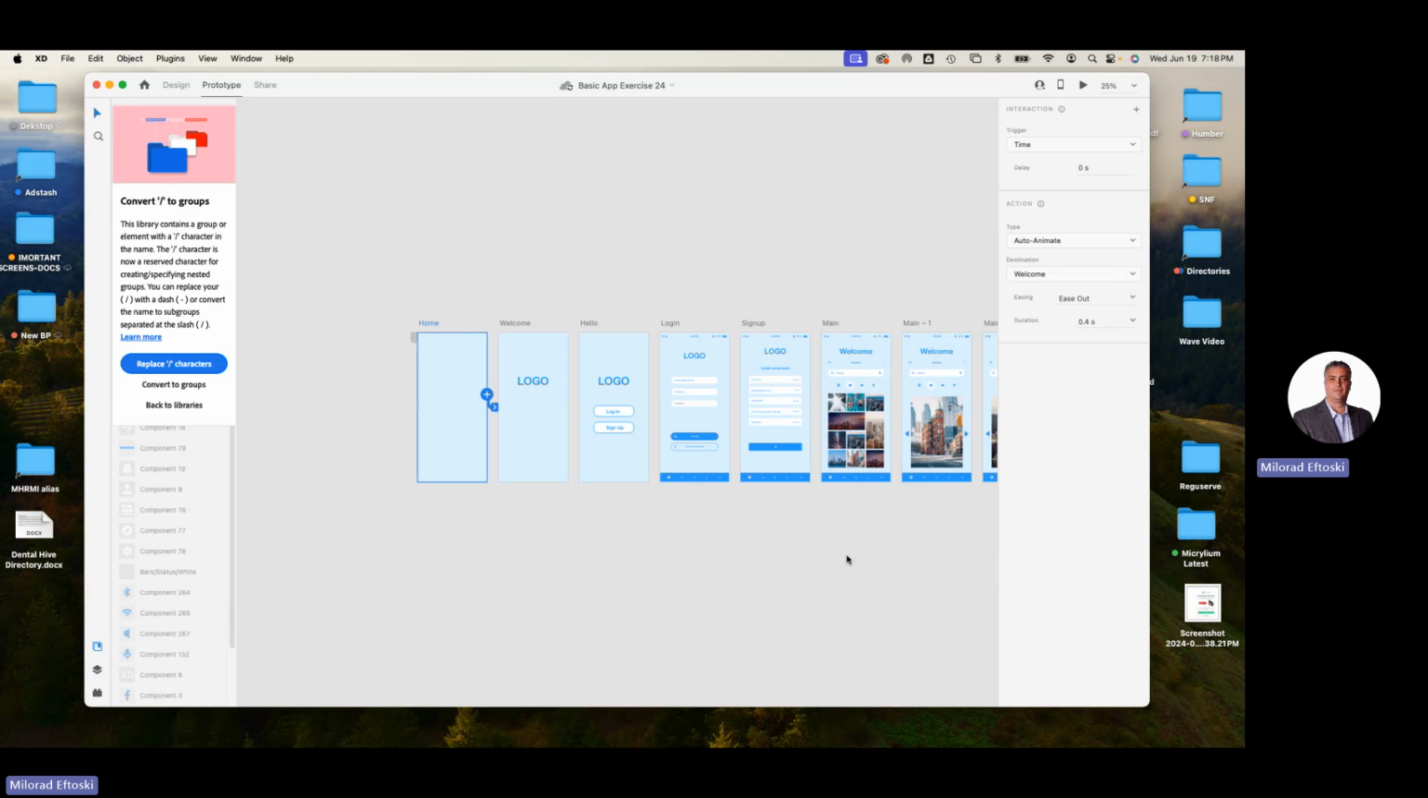I always like to test this on a real device too. So make sure you download Adobe XD on your phone. You can open it up with your Adobe ID, which is your Humber number, okay? Your Humber ID number should open this.